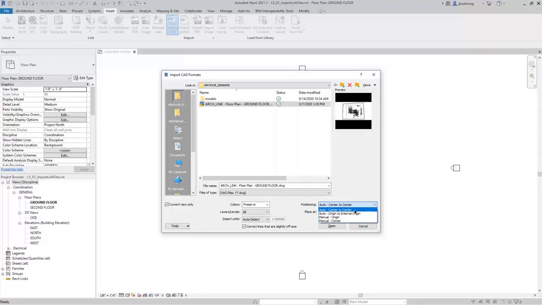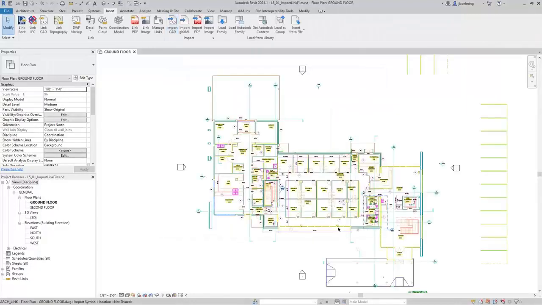For this example, we'll select center to center, which will place the geometric center of the CAD file at the geometric center of the Revit model. The origin to origin would place the origin at the origin of the Revit model. And then these last two options are not available for this import, but there are some other options such as correct lines that are slightly off axis. If there are some lines that are slightly off axis, Revit will correct them. Next, I'll select Open and we will import the CAD file.